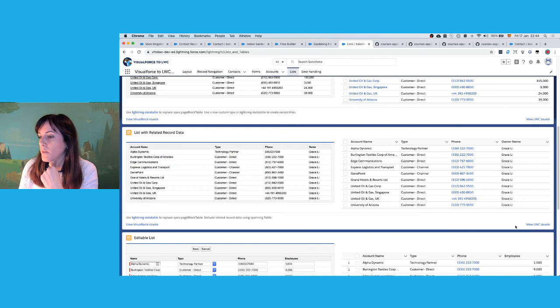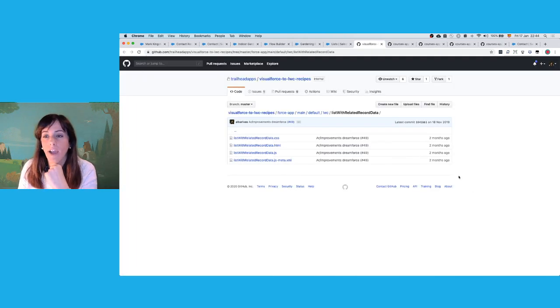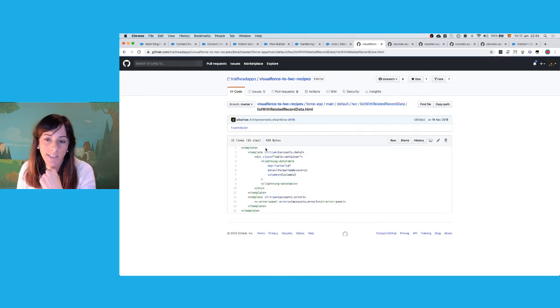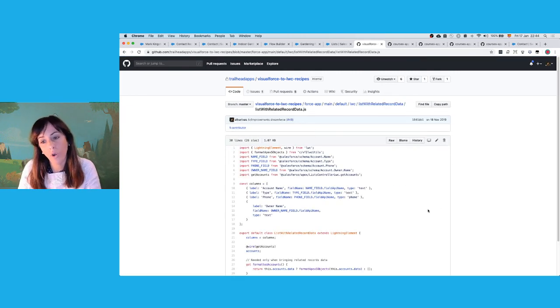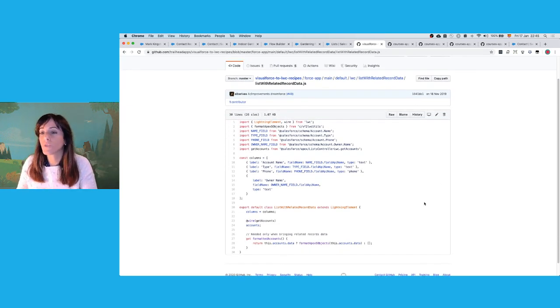This is cool, because I can go here and take a look at the recipe. So, to show a list with related record data, what you can do is use a lightning data table. This is one of our base components, but you have to do something else, because in the JavaScript controller of your lightning web components, you have to transform the way in which that information is coming from the backend, from your Apex controller, to something that is understandable by the lightning data table.